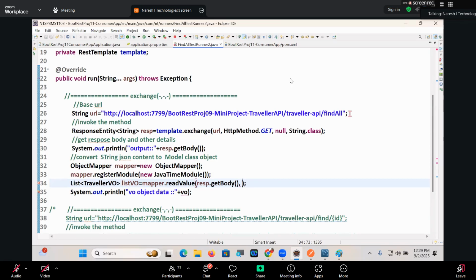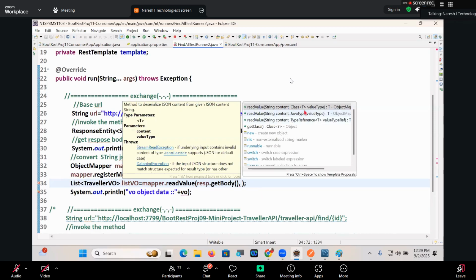Not possible. That's why a new concept has come: ParameterizedTypeReference. What is there? Parameterized type reference. You observe the second parameter type, guys. Type reference is there or not? It's an interface. Its implementation is what? ParameterizedTypeReference. Okay.